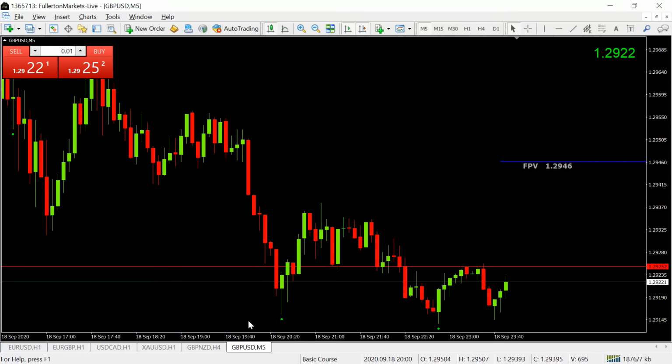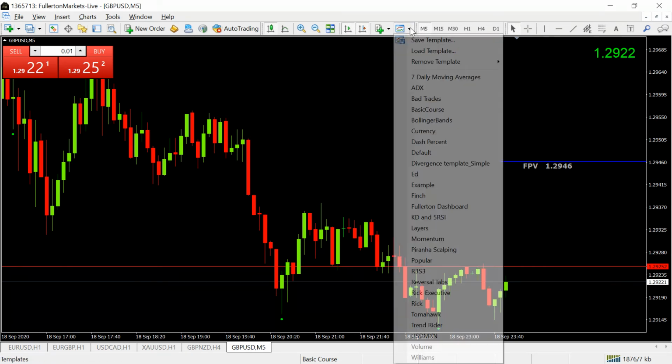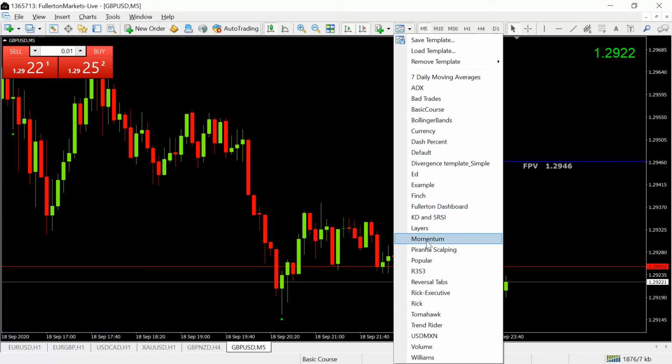First of all, you need to open the pound US dollar, which I have, and you need to have it on the 5-minute time frame. Now if you have downloaded the indicators, which I posted on a previous video from Dropbox, or maybe if you have trained with me live, I've given to you on a USB drive, you will have the template already installed. So you just open your templates icon and go down here till you find the Piranha Scalping strategy, and it's already set up for you. All you do is just click Piranha Scalping and the template will be on your screen.